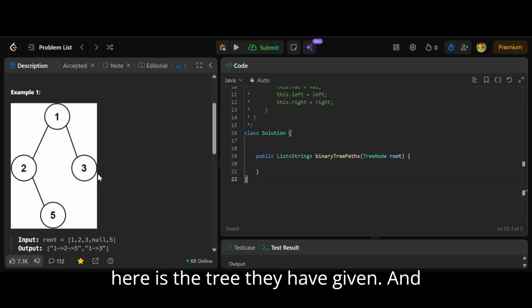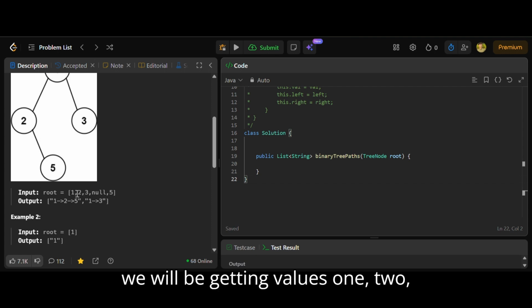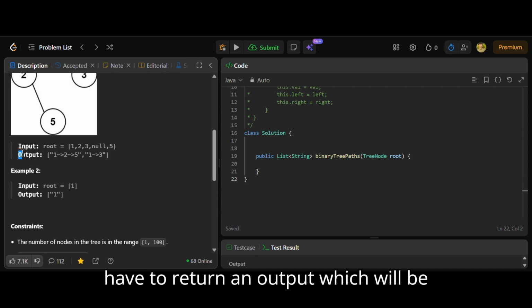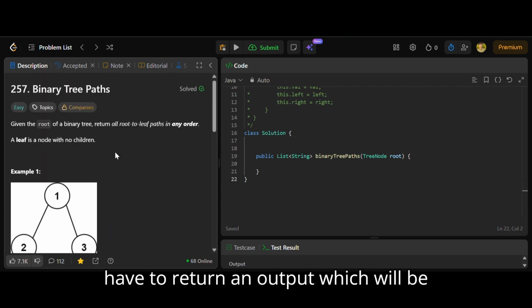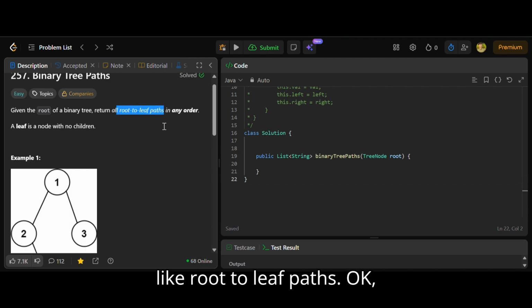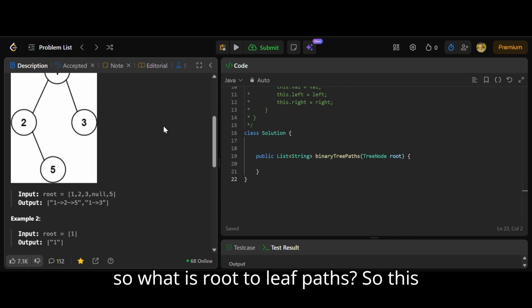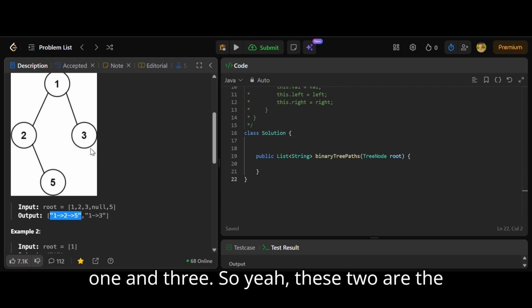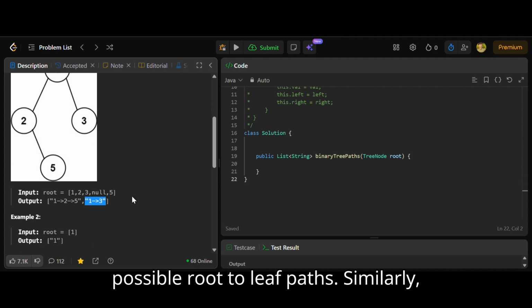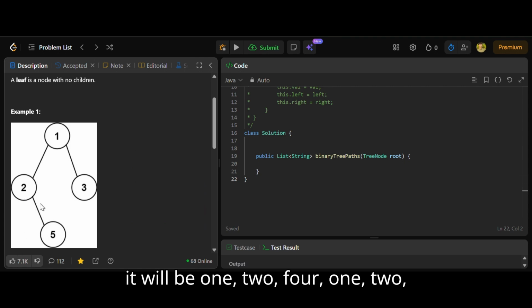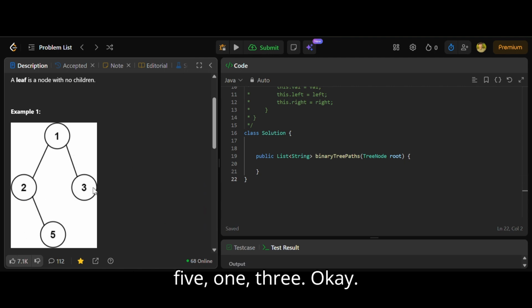Okay. Here is the tree they have given. We will be getting values 1, 2, 3, null and 5. And we have to return an output which will have all the root to leaf paths. So what is a root to leaf path? So this is a root to leaf path: 1, 2, 5, and then 1 and 3. So yeah, these two are the possible root to leaf paths. Similarly, if suppose there were a 4 here, then it would be 1, 2, 4, 1, 2, 5, 1, 3.